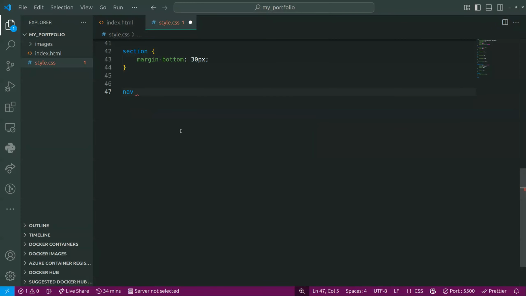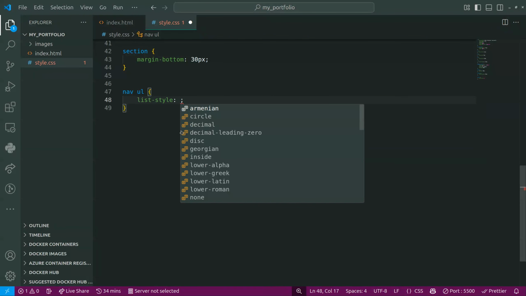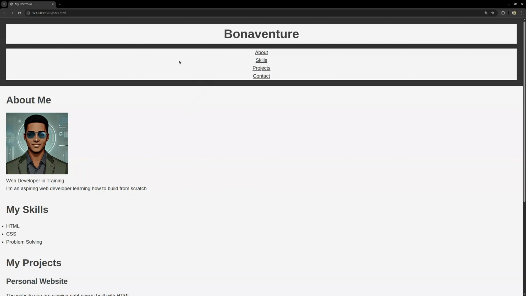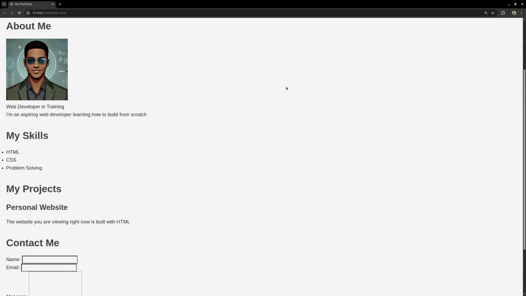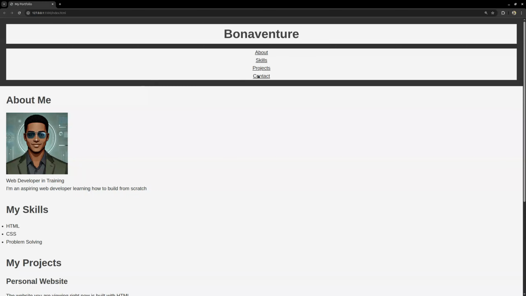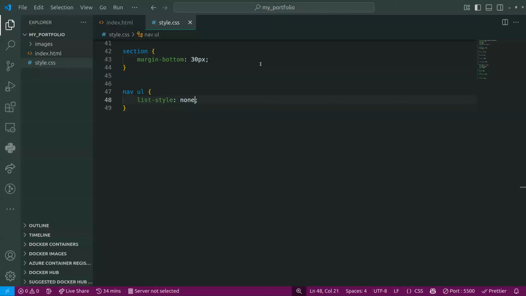So we'll pick the nav tag, then we refer to the UL tag that is within the nav tag, which is what this means. Then we give it a list-style. When you come here, this is what it looks like in the form of a list. But if you want to remove the list style, we can give it none. So it removes any bullet points for that section.